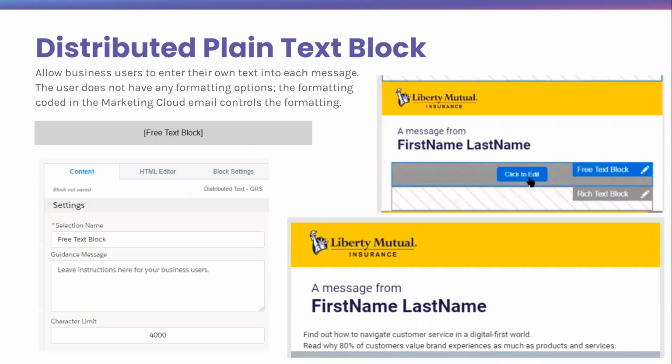You do have the ability to later build out a Salesforce workflow and approval process to where, if you are utilizing this particular component, the end user's text can actually be reviewed.